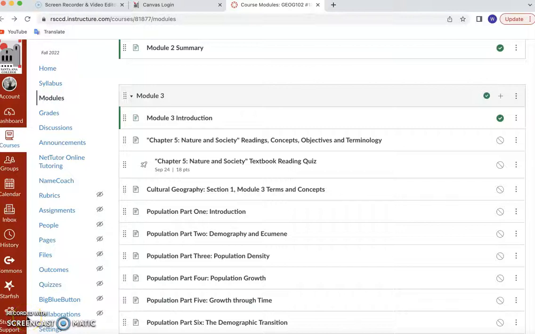Hi, I want to give you a really quick tutorial on how to access the textbook. I'm going to use Chapter 5, Nature and Society from Module 3, but they're all going to work the same way. So what you do is you can see it right here.